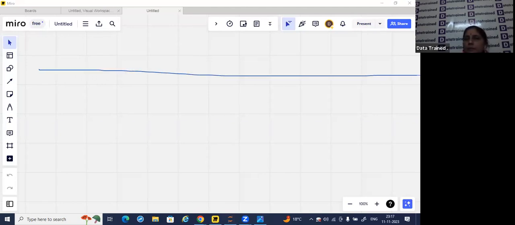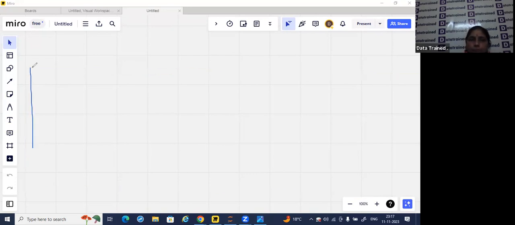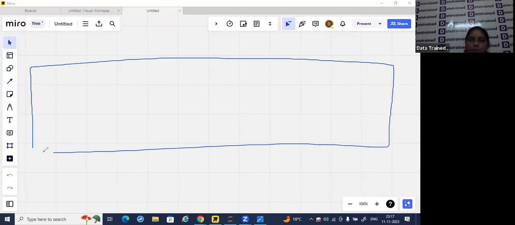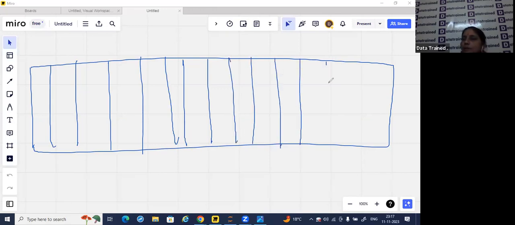Certain times what happens, we are having a number of columns. Here I'm talking about a number of columns, I'm not talking about the number of rows. Suppose there is a dataset with a number of columns, not a number of rows.